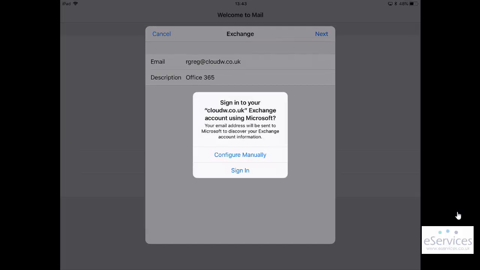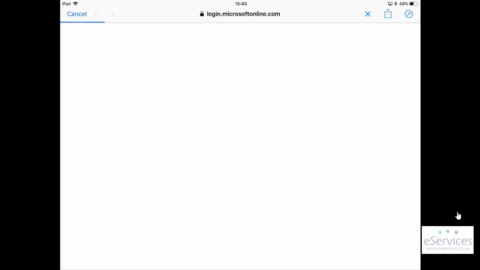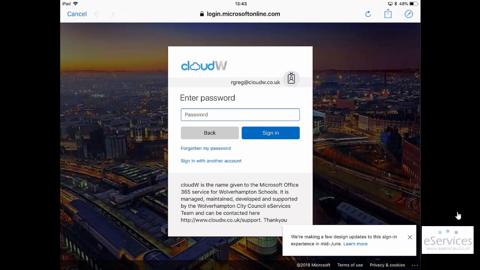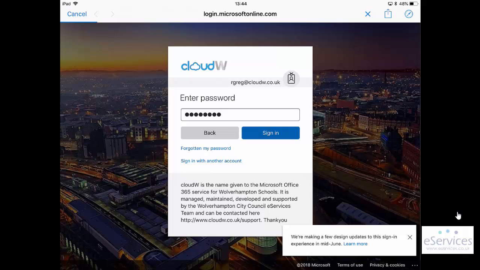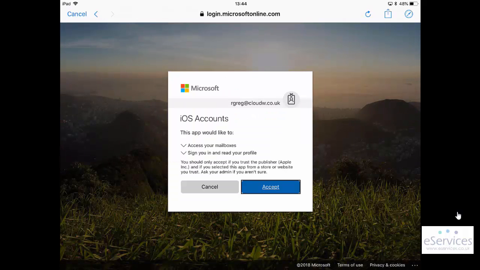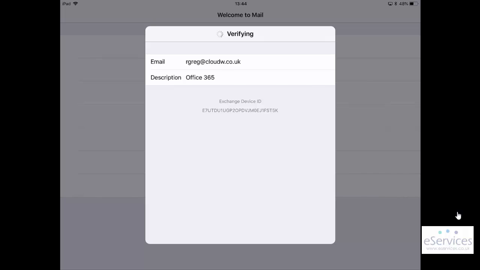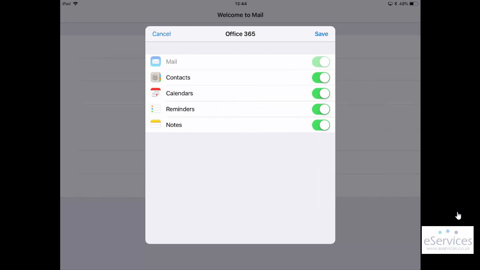And when you click next, it will say, do you want to sign in to CloudW or whatever your school domain name will be. Sign in. And then pop in your password. Click accept. And then you get the options.